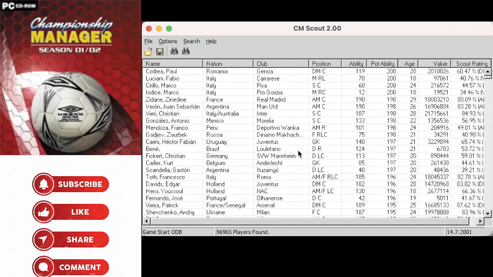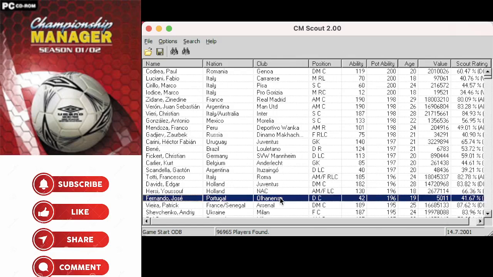You could just sign those up for peanuts, train them up, either play them or sell them on later for massive profit. So people can come into this application and do that, search by potential ability, find the cheapest, youngest players. Look, let me find Jose Fernando here, valued at just £5,000, but has a potential ability of 196. You can sign him up, sell him on for massive profit later, make yourself some money there.